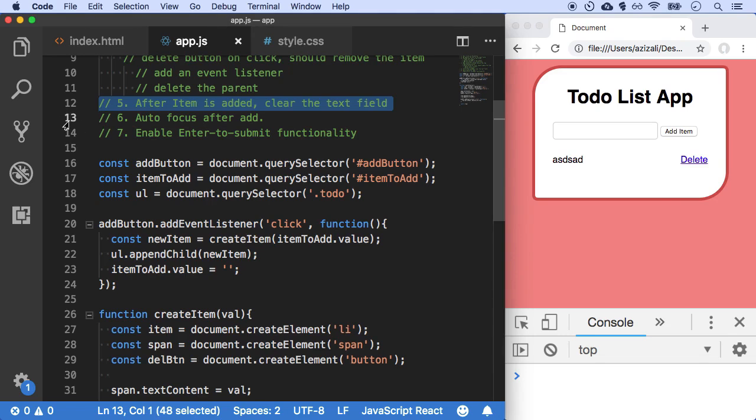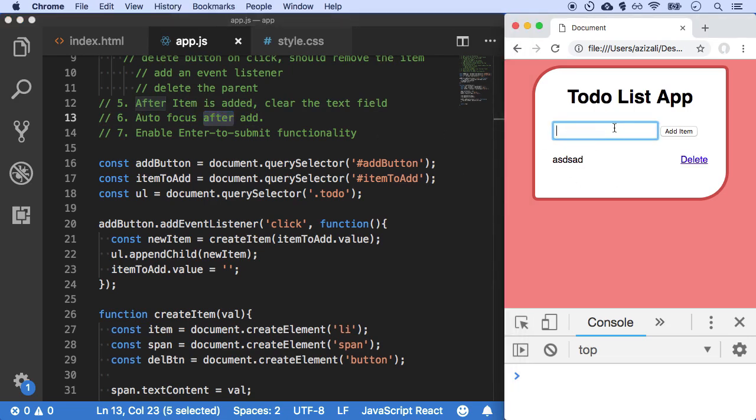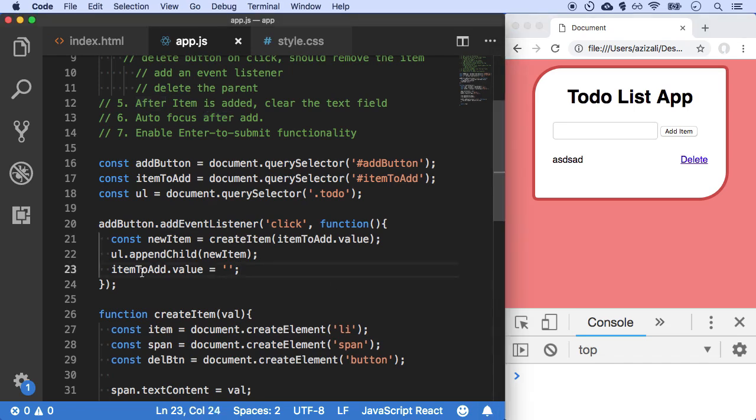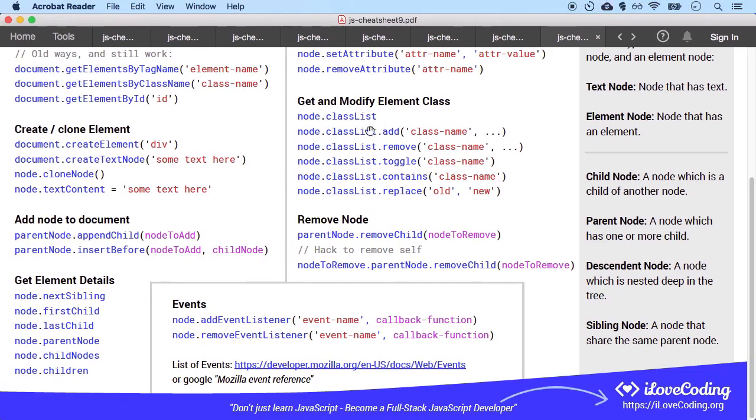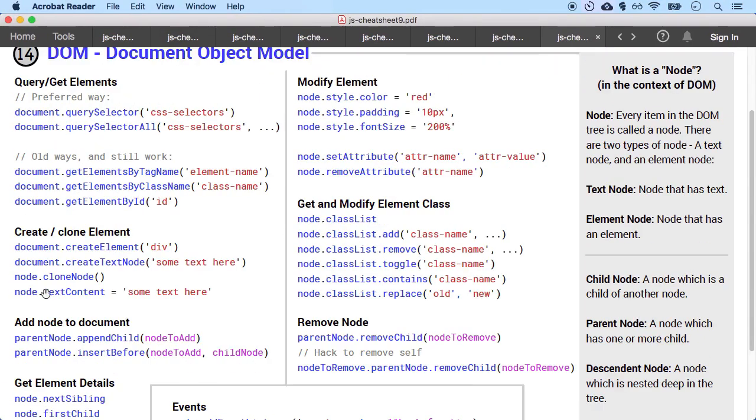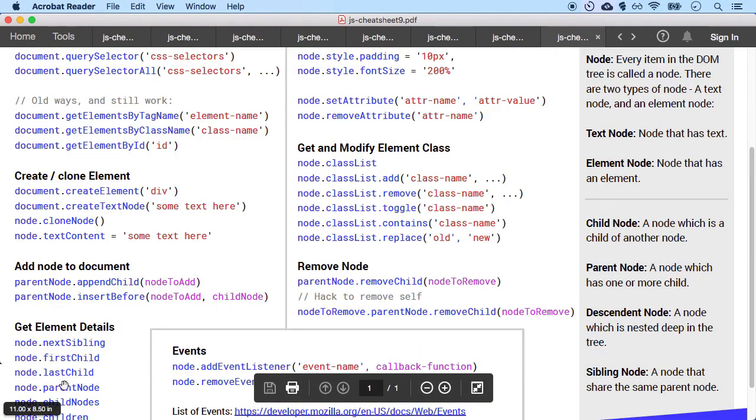Now, item number 6 is to auto-focus after the adding happens. So what do we need to focus? This field again. So we can do item to add on the next line, dot focus. So focus is actually a method, sorry, on the node. So you see that when we are querying these nodes, they actually have multiple properties. They have the next sibling, last child, append child, clone node, text content. It has so many different properties.